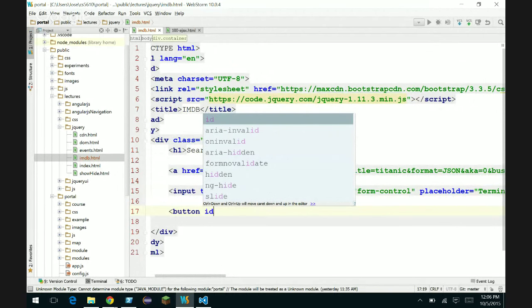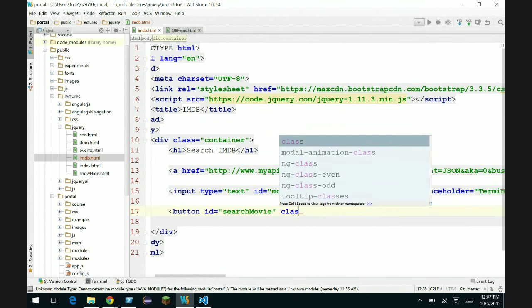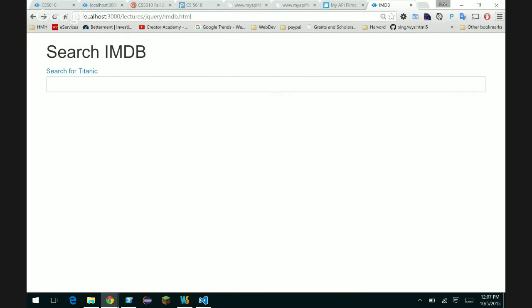Down below, we can put a button. We can give it an ID, and this is search-movie. And we'll put some class here. This is btn btn-primary, and also I'll add btn-block. That's going to fill the button so that it takes up the entire screen. And then I'll say Search. If I refresh, there it is.